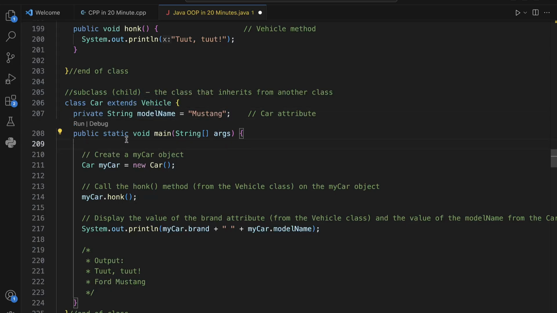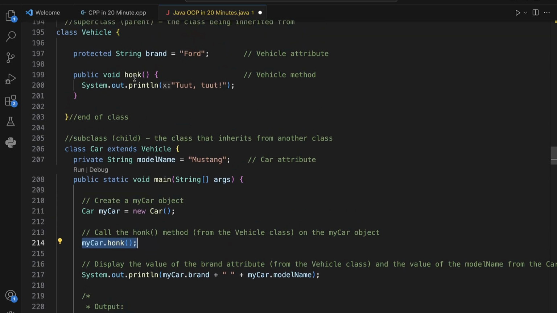We create public static void main. Inside this we create an object of Car, myCar, new Car. So we have an object, no problem, fantastic. And we say myCar.honk. Now if you notice, there's no honk method in this class. The class ends here. The honk method actually exists in the parent class.